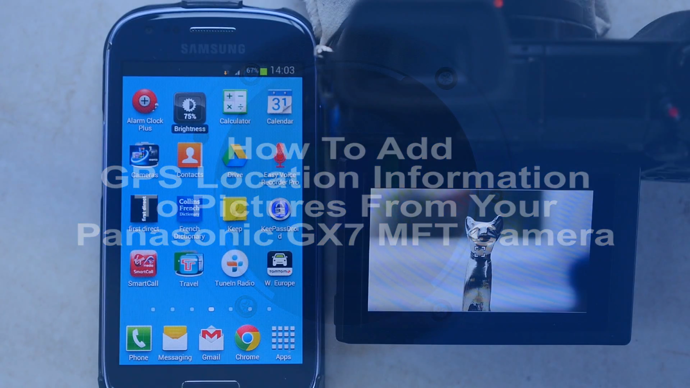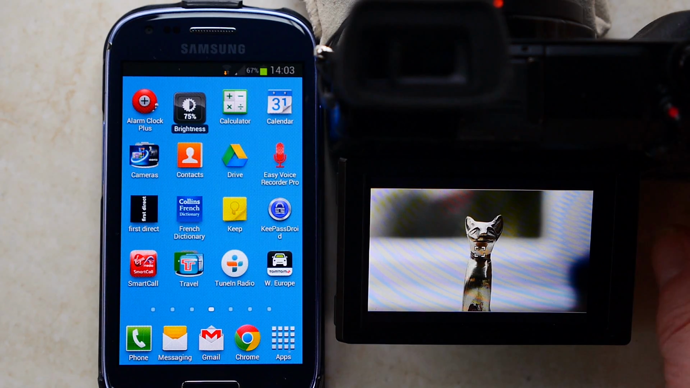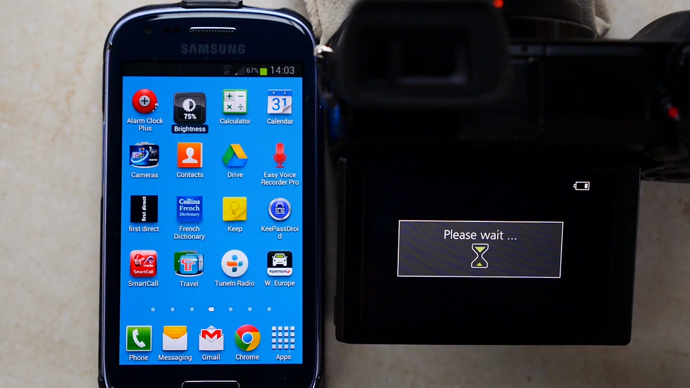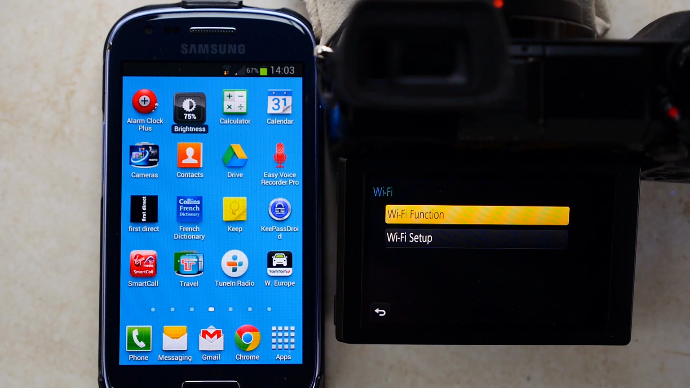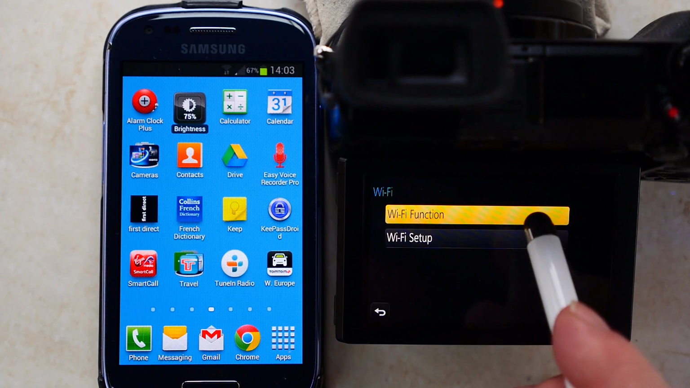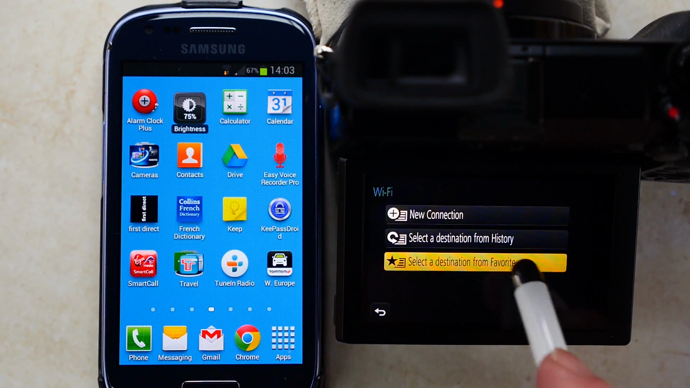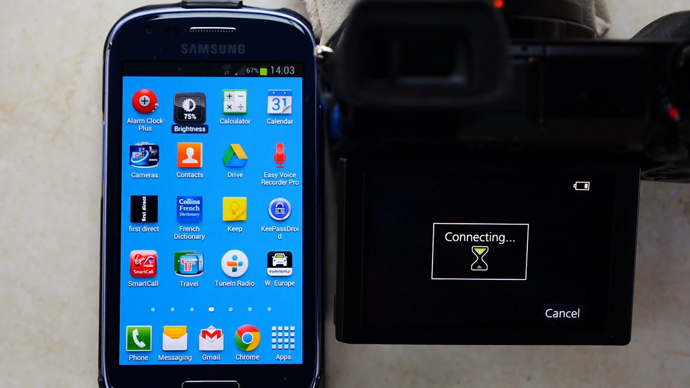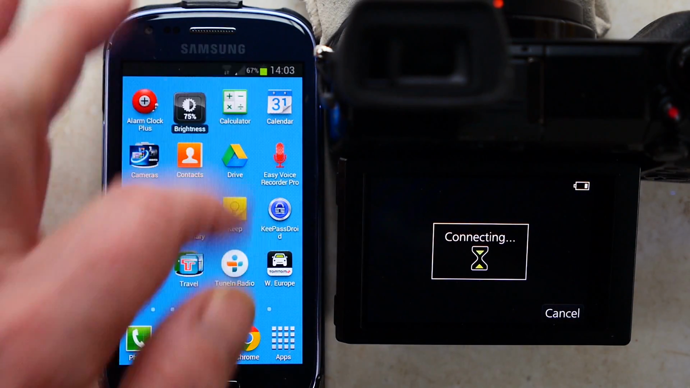This is a quick rundown on how to transfer GPS location data from a smartphone to your GX7 images using Panasonic's image app. I've covered how to tether your GX7 to your phone or tablet in another video, so I'll run through it quickly here, assuming that you have the connection set up and in your favourites.